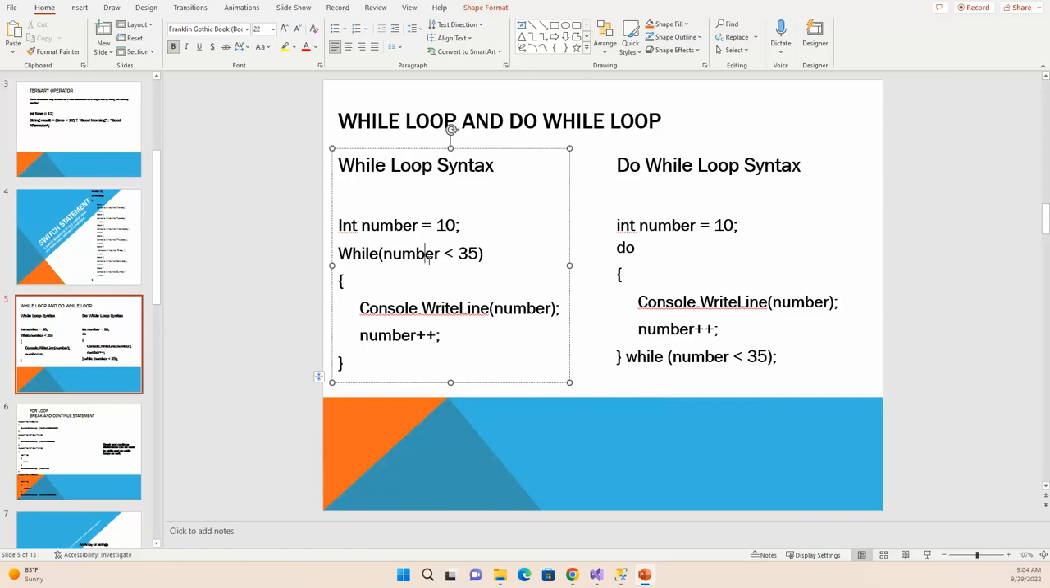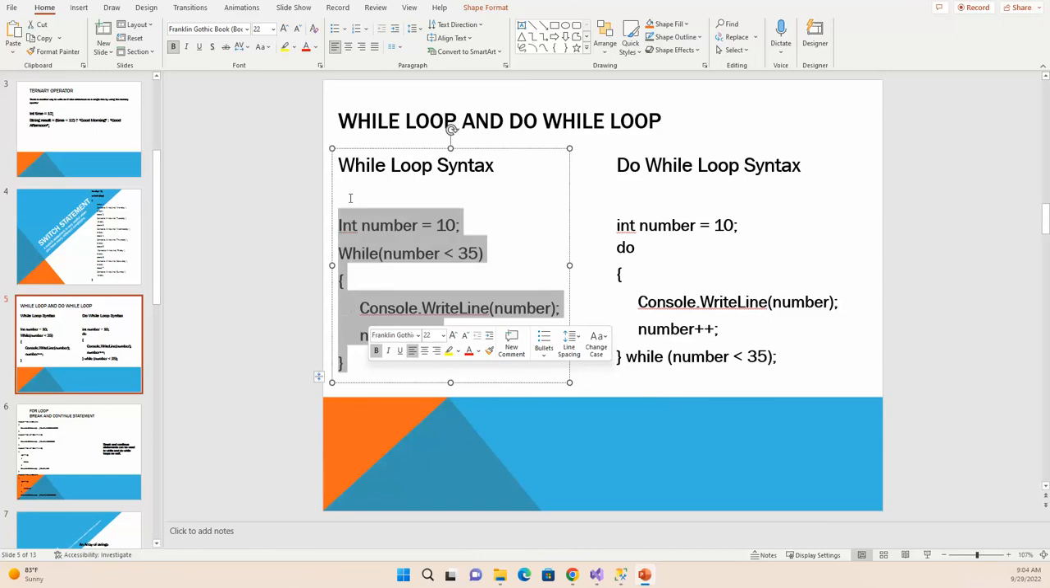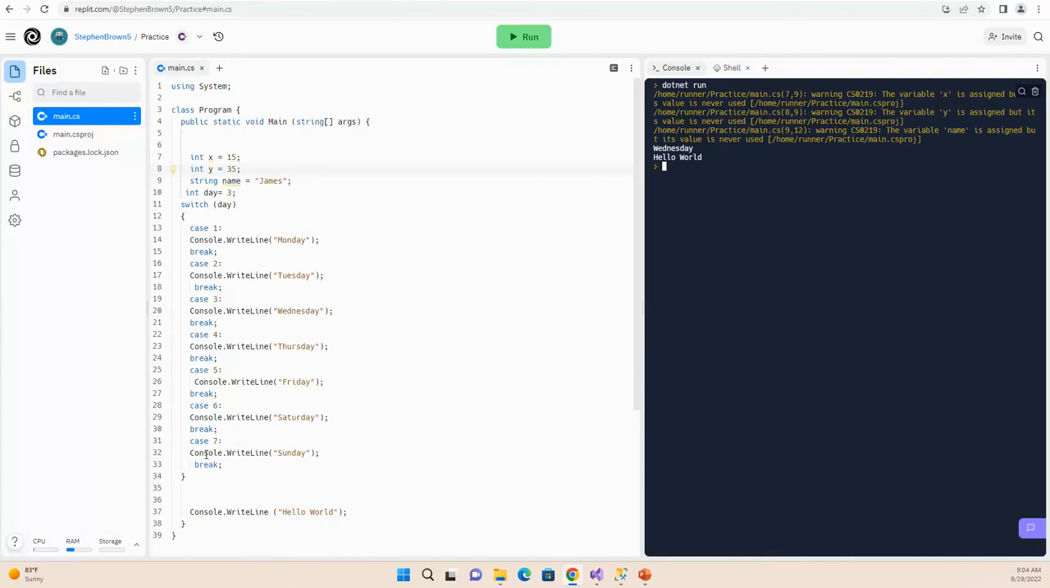Number is 13. It's going to print out number 13. Number is still less than 35. And then it's going to do it again, until we get to 35. Once number is 35, number is no longer less than 35, then we will cancel out of the while loop and continue the rest of the code. Let me show you how that works in our code up here. So I'm going to get rid of this hello world down here. I don't need that.